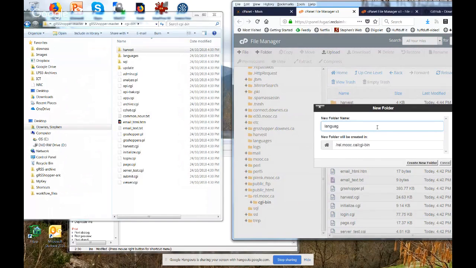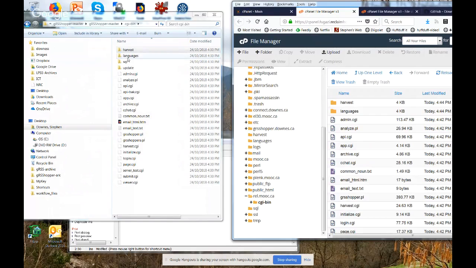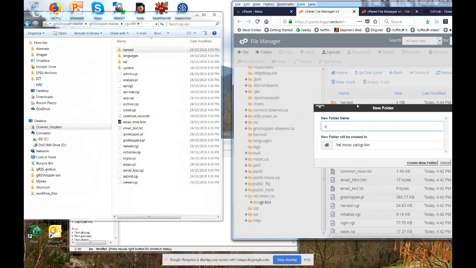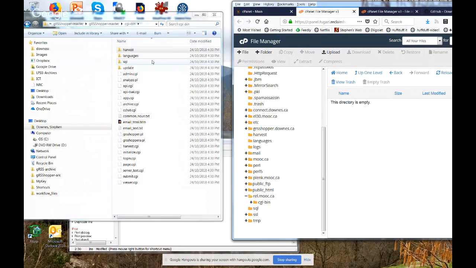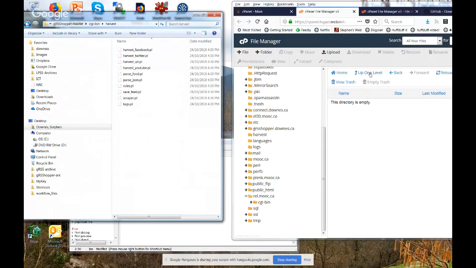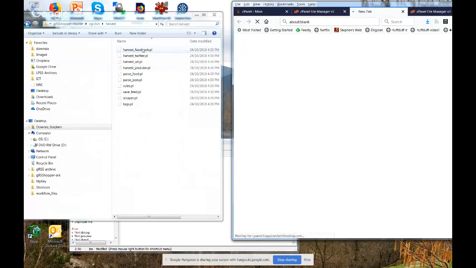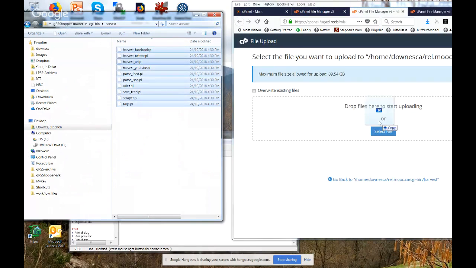Languages, because Grasshopper is sort of multilingual. You don't need the SQL because I've already used that. Update is for the code updater. We do want that. So update. All right. So create new folder. Okay. Harvest. And this directory is empty. See, there's all the stuff: harvest Facebook, harvest Twitter, etc. Upload. So I'm going to drag all of that in.